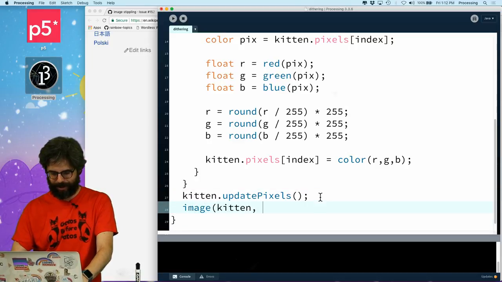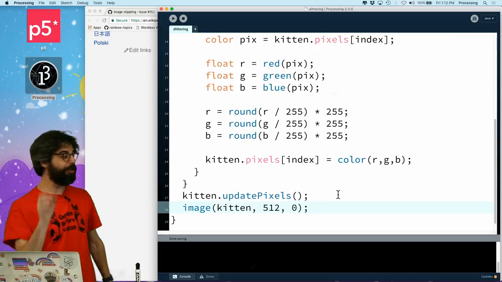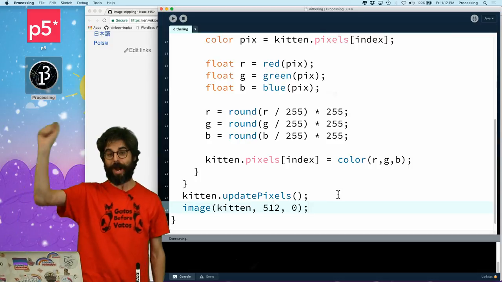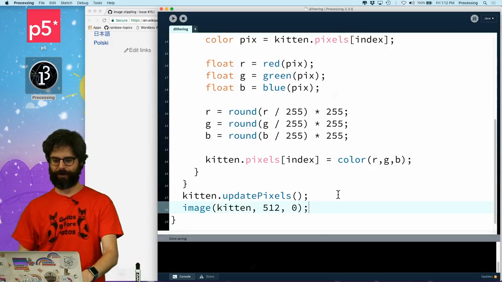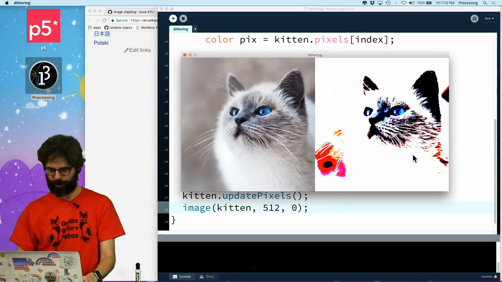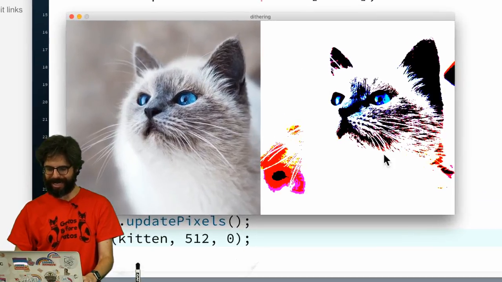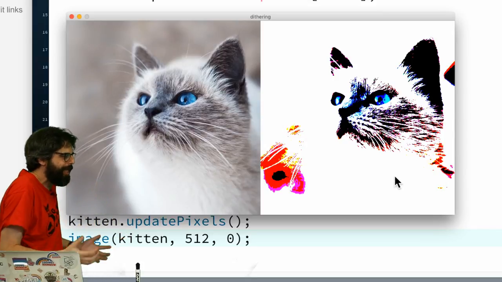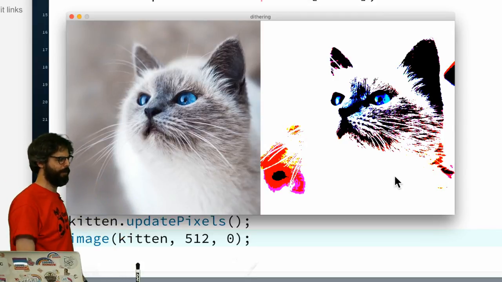So now, image kitten 512 comma 0. I should see the quantized version on the right and the original image on the left. Let's see. This looks pretty good, right? This kind of makes sense. If I only have a certain number of possibilities, this is what I'm left over with.